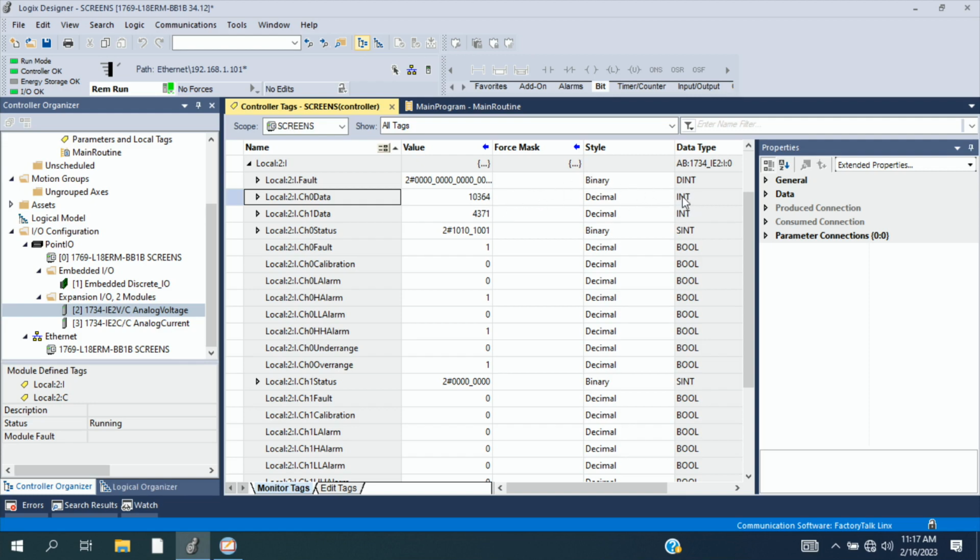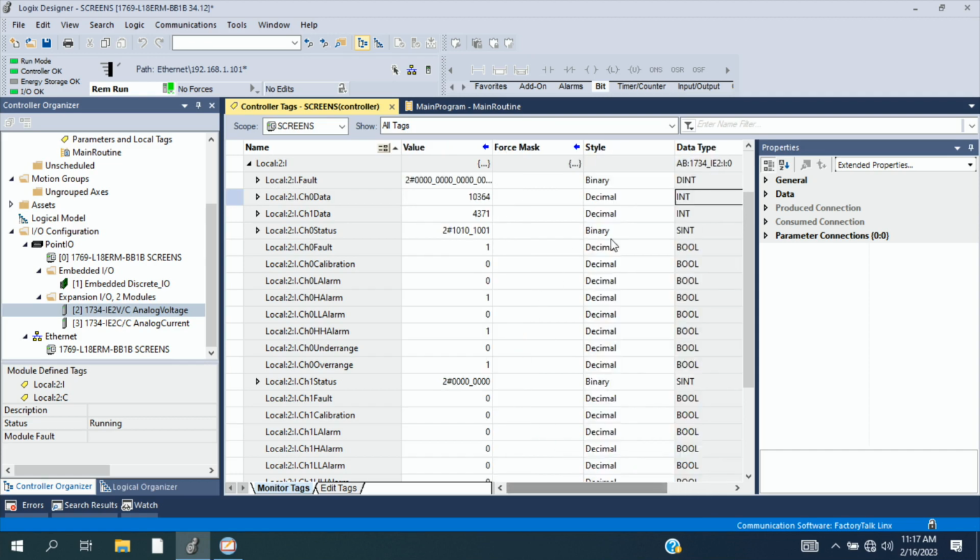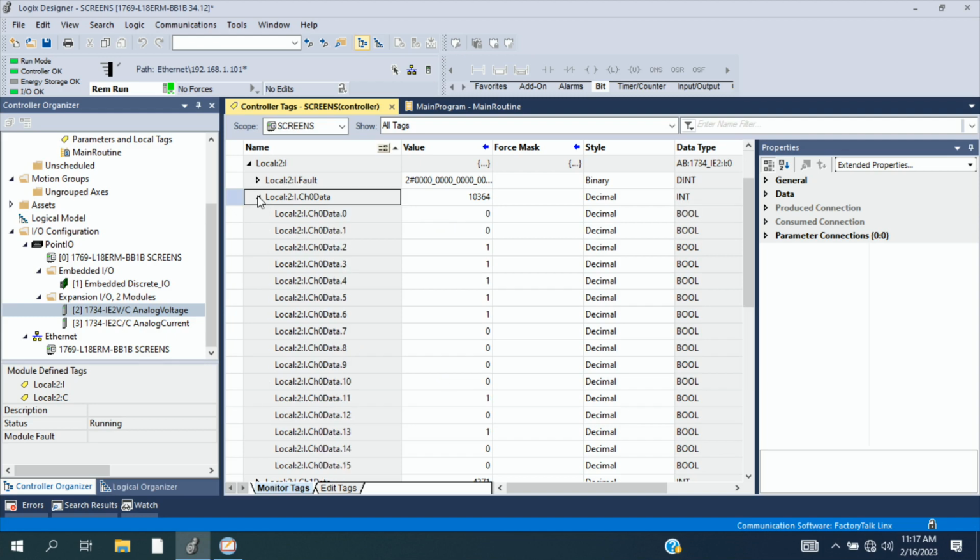So this gets stored in an integer number, and an int can store numbers between negative 32,000 and positive 32,000 and change. Let's take a peek at it. An integer is comprised of 16 individual bits. So we can expand channel 0, and we can see the individual Boolean type bits that make up this integer. 16 of them are going to make up an integer.